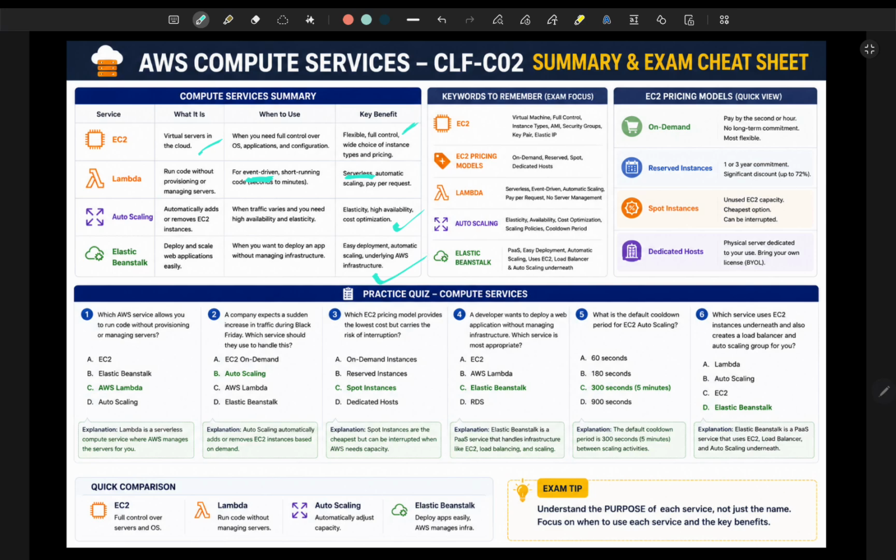Now, let us test ourselves. Which AWS service allows you to run code without provisioning or managing servers? Whenever we are talking about servers that are to be managed by AWS, the answer is AWS Lambda. But when we talk about servers to be managed by the customer, it is EC2. So the explanation is Lambda is a serverless compute service where AWS manages the servers for you.